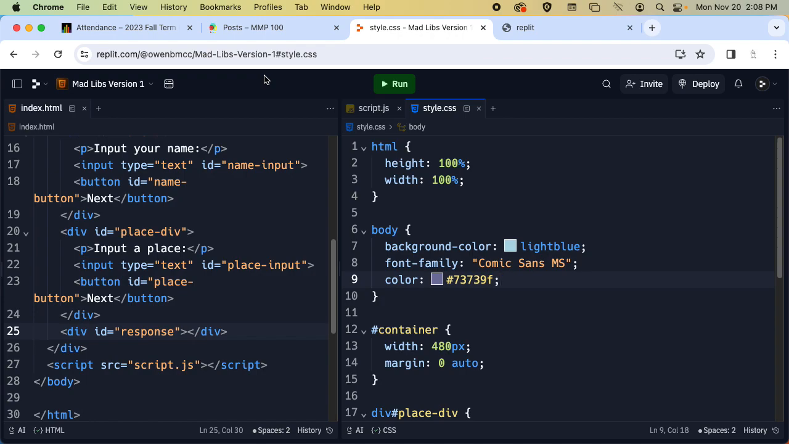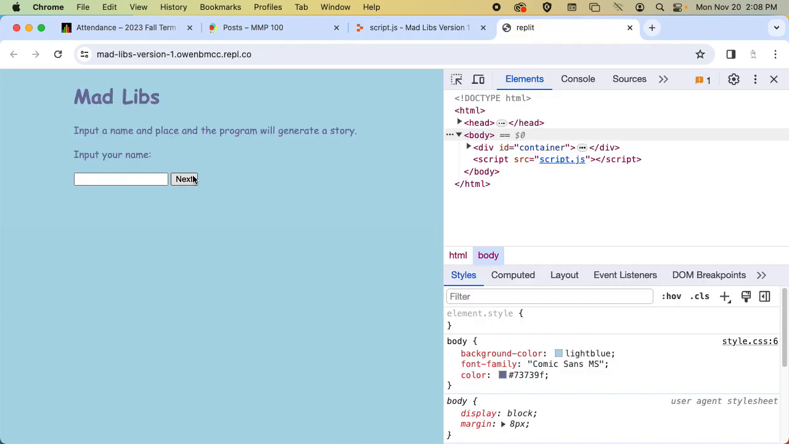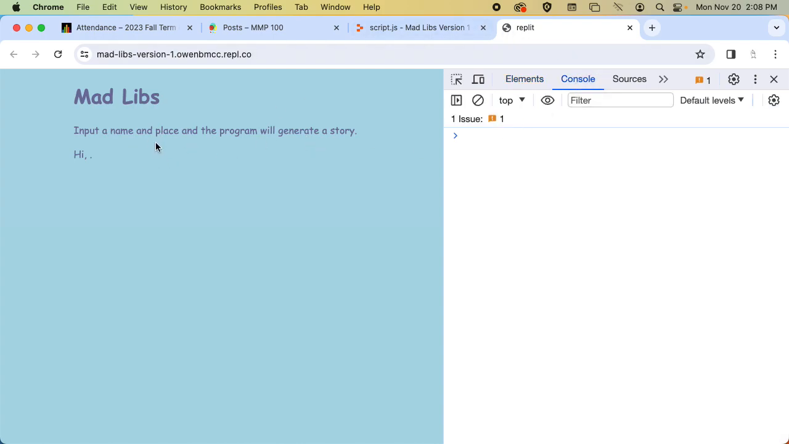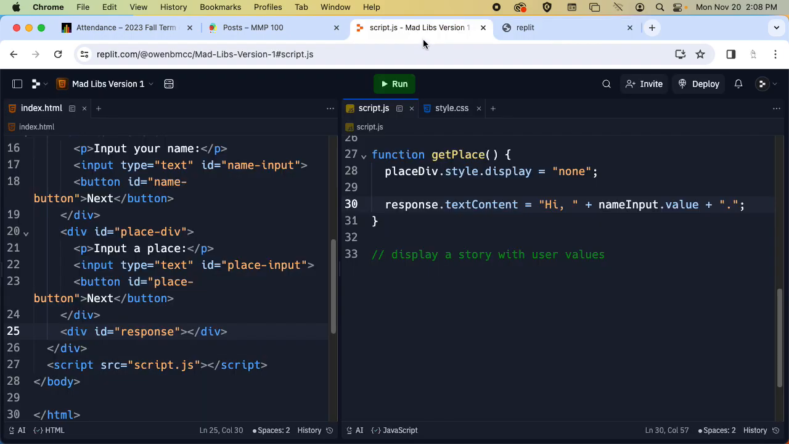In the next part of class, after our break, what we're going to do is add in something that makes sure that the users actually put something in the inputs, because right now I can just click through this without actually doing anything. And that doesn't create an error, but it makes our program not work the way that we want it to. So that's what we'll work on in the second part of class.